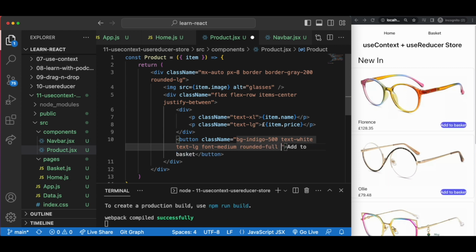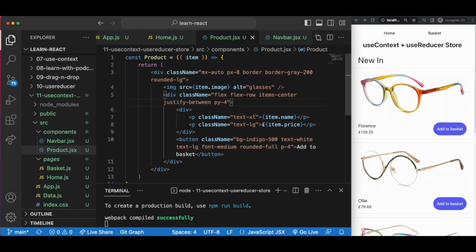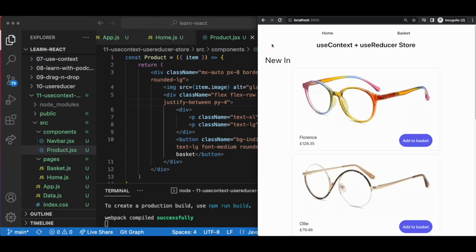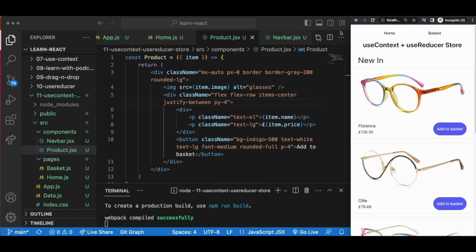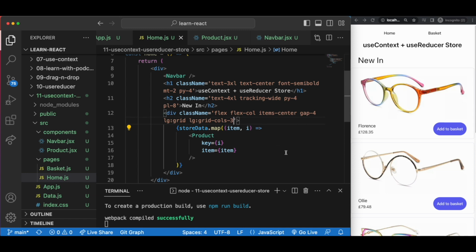Now we have something a bit more presentable. We've got our product image, product name, product price, and a button that says Add to Basket. Everything we need for a responsive online shopfront. Now we can get to the good bit, the useContext and useReducer.